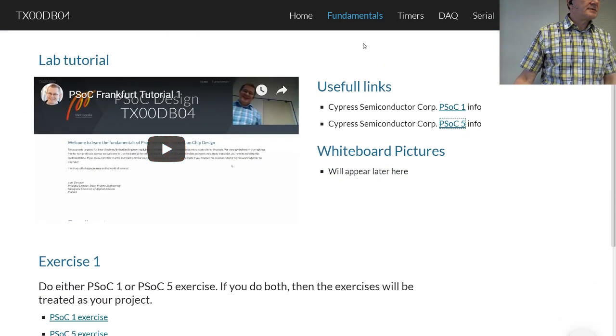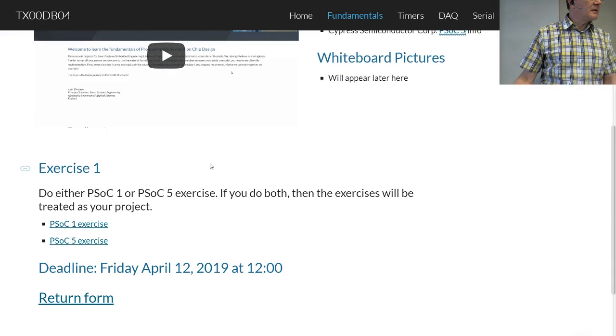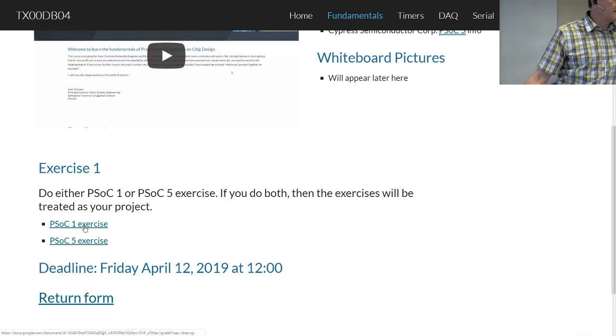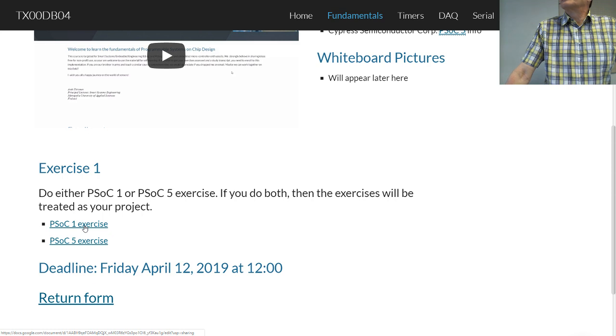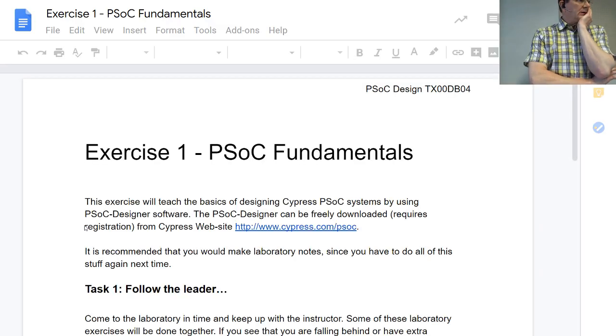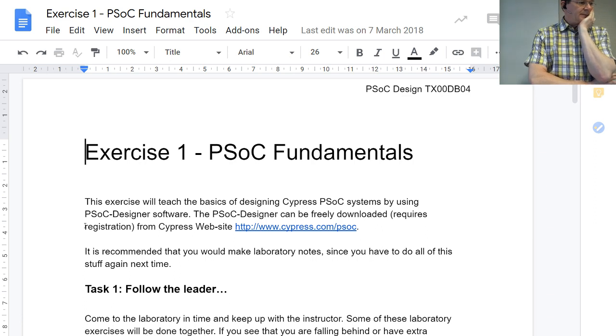Each of these topics I also have exercises for. So exercise 1, for example, on PSoC 1 or PSoC 5, they're a little bit different. Actually, they differ a little bit more on the last exercises because of the different capabilities. All right, let's take a quick look at exercise 1, fundamentals.